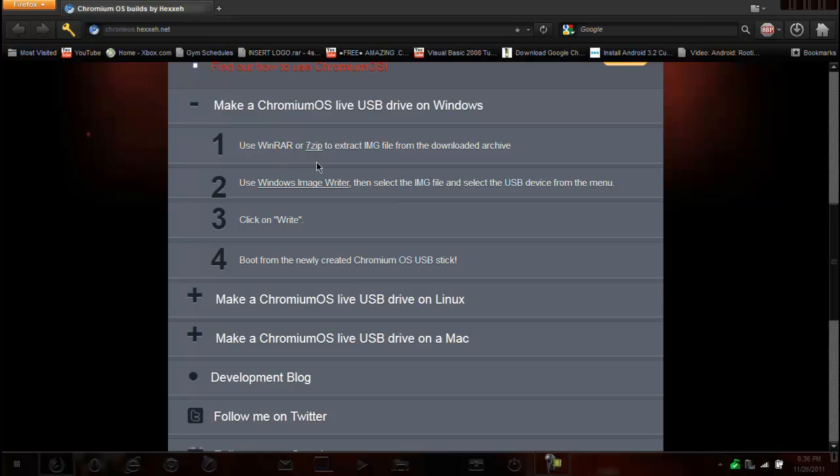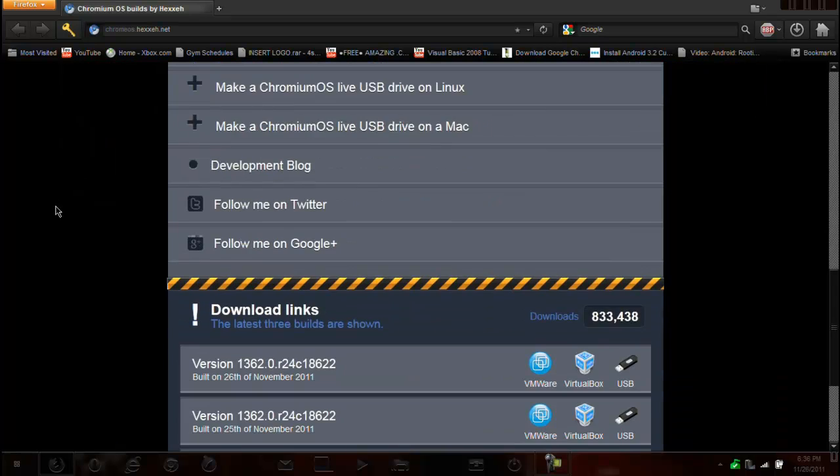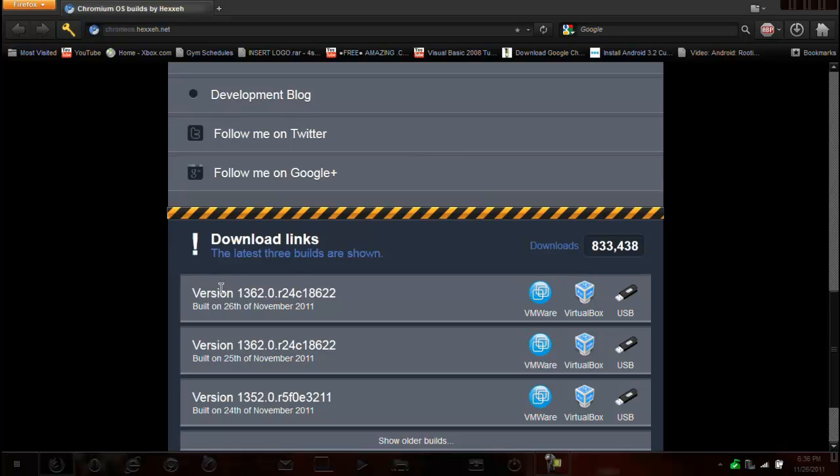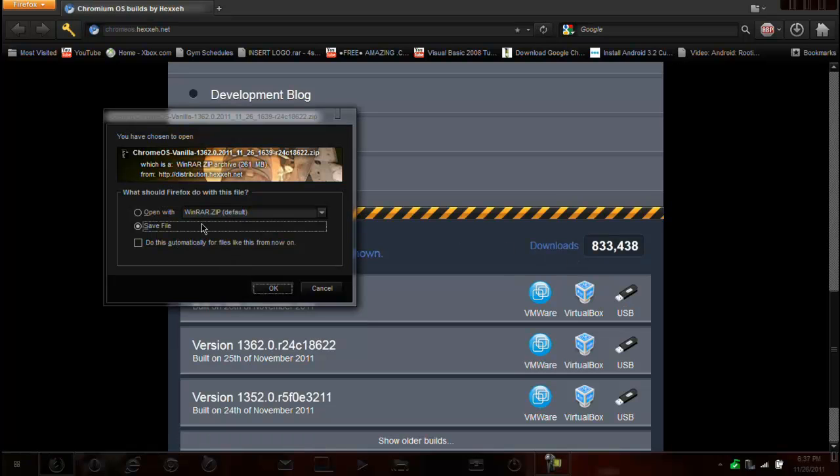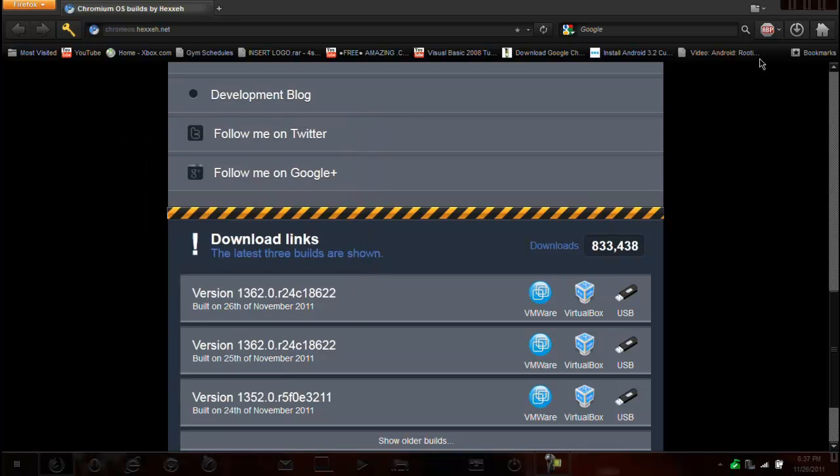You're going to need WinRAR or 7-zip to extract the image file from the archive. It is a 253 megabyte file, I believe, or 233, and it has a 2 gigabyte image file inside. Then you need the Windows Image Writer, which will allow you to copy the image to the flash drive, and we're going to need to click on Write. So we're going to go down here to the links, hit USB, and it will bring you the option. Just save the file and continue on with me.